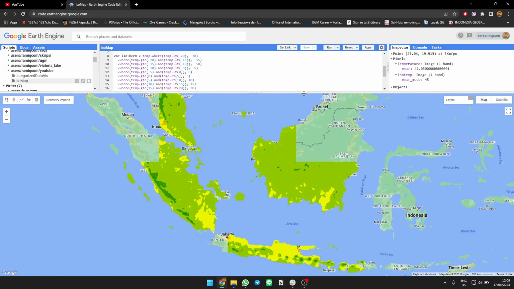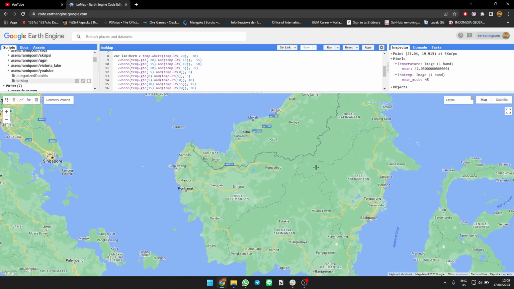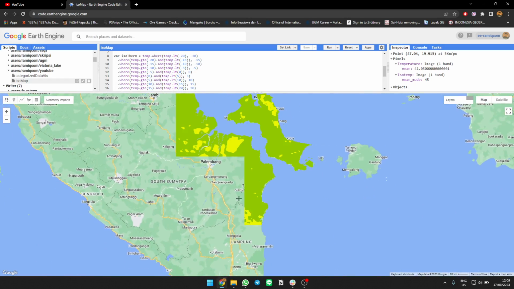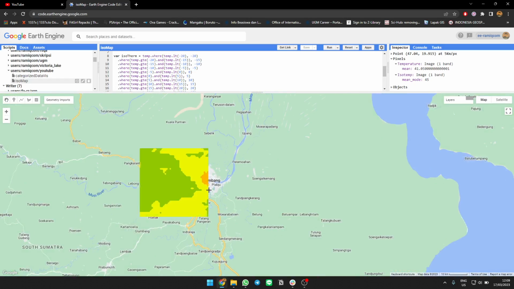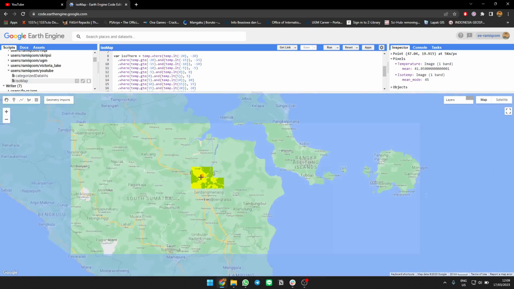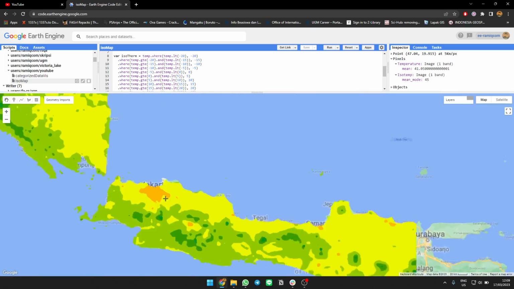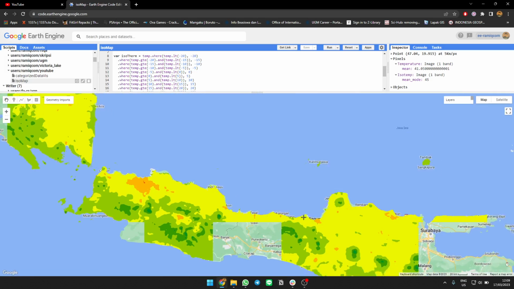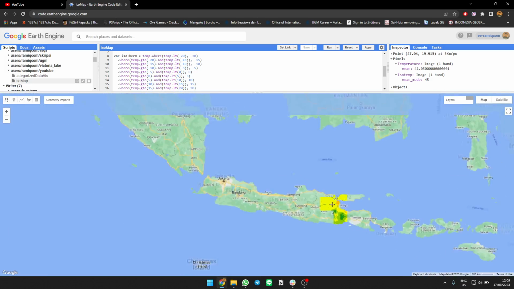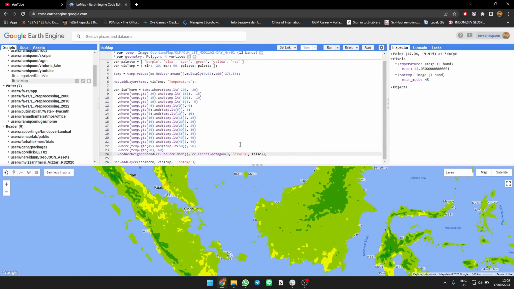You can export it into a shapefile. It's much easier this way because you've already grouped the data. You see, in the cities they have a much higher temperature, for example Jakarta, Semarang, and Surabaya. So I guess that's it for the video.